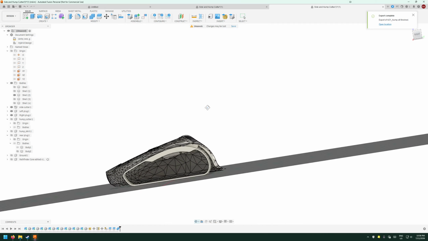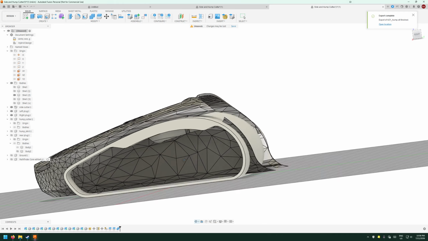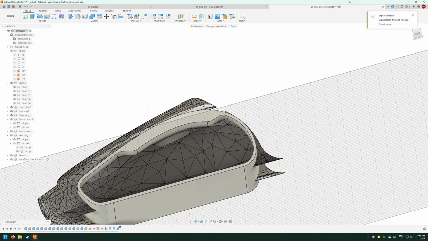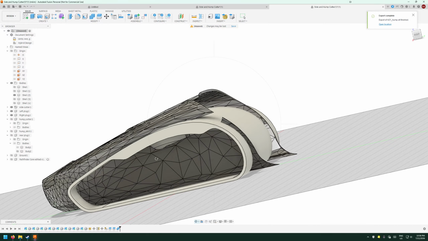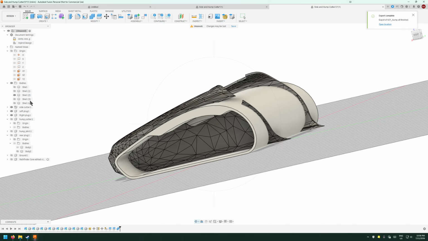So kind of got the sides right here. This is not a great example because on the MZ1, these side buttons are a little bit further back than on the Pathfinder. So let me get that shell back.